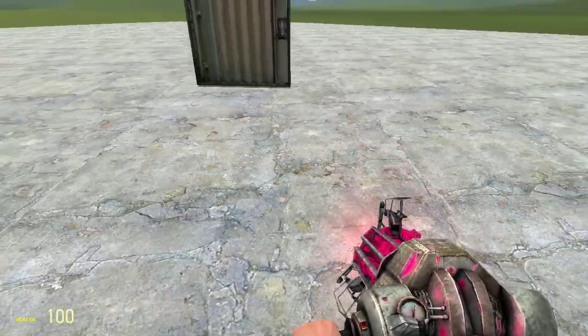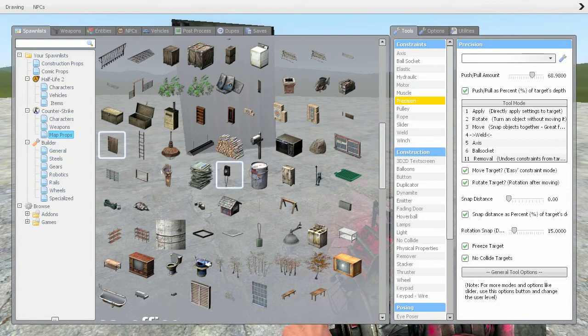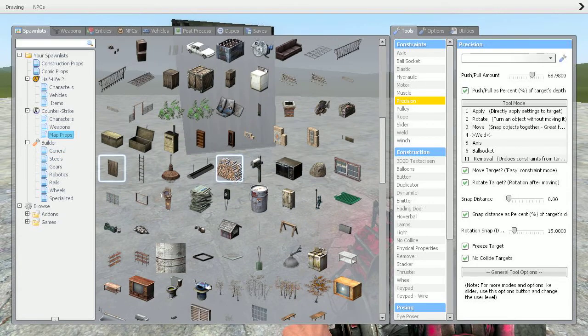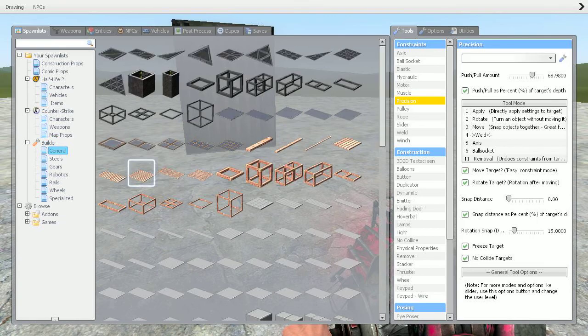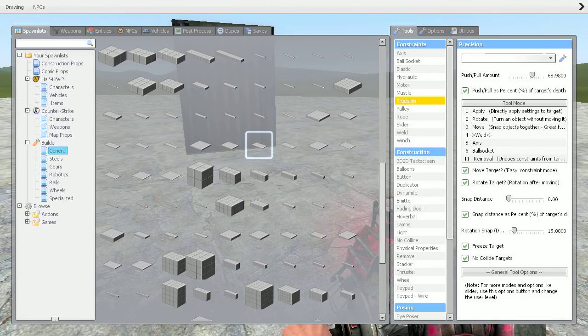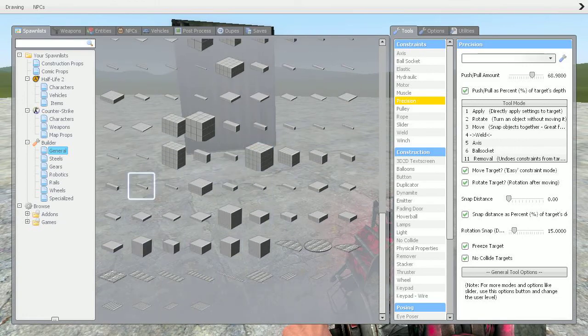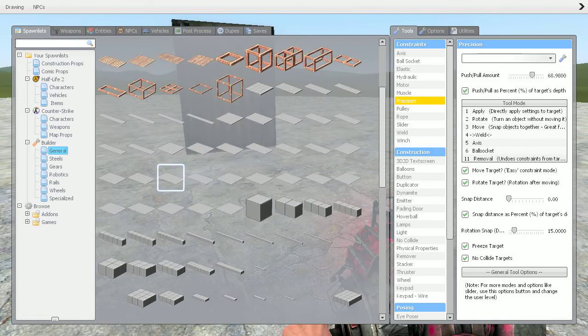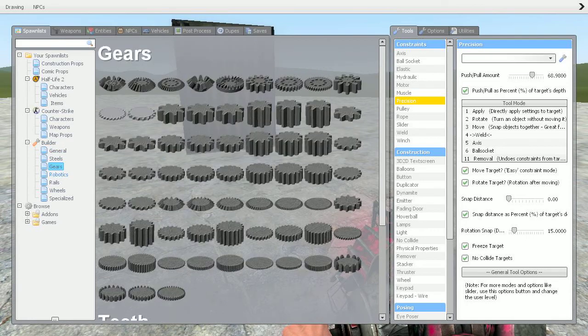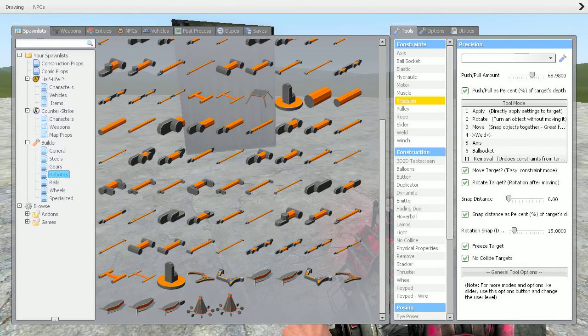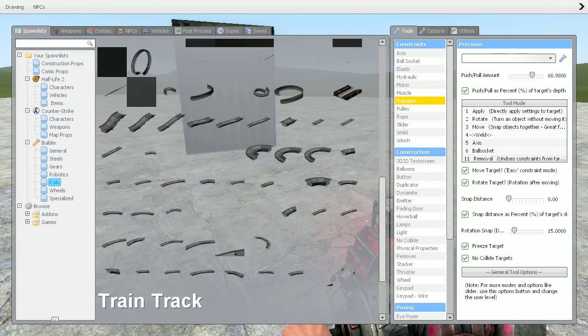If you don't want to build with props, if you just want something very basic like shapes, you're going to go here to Builder, and in Builder you have very basic shapes that don't really have any textures on them. These you can use to pretty much build anything. The possibilities are pretty much endless. As you can see, they have all kinds of shapes and components you can use to build.